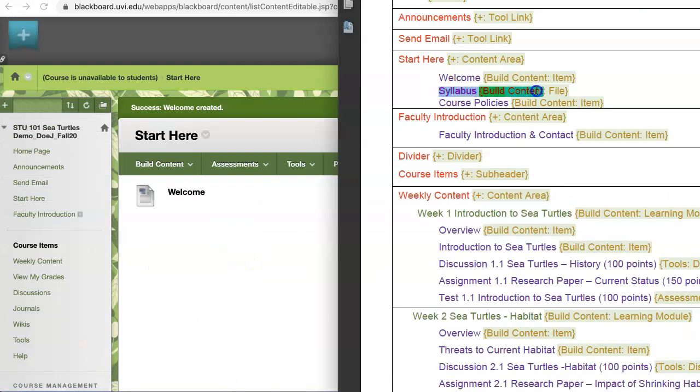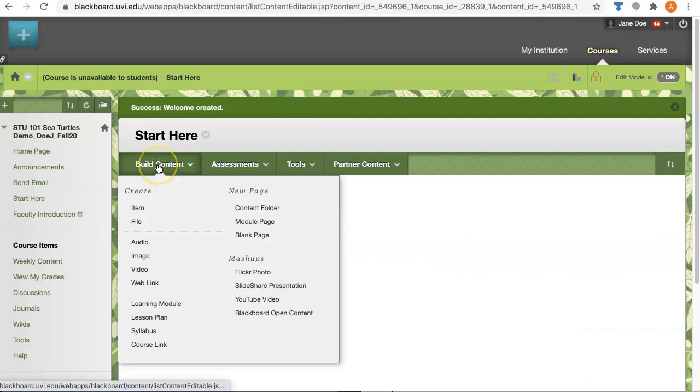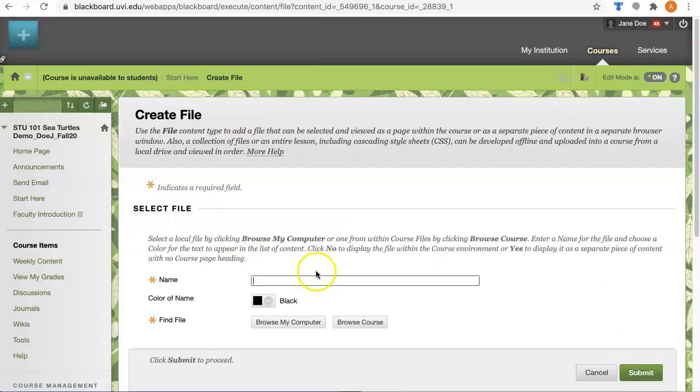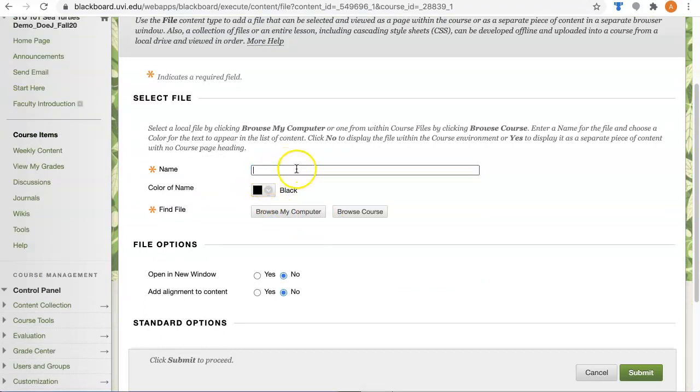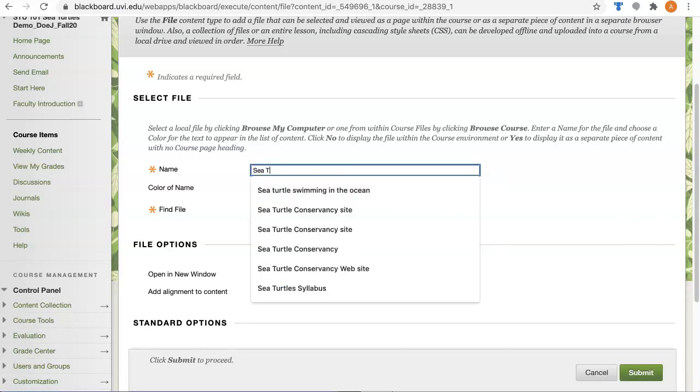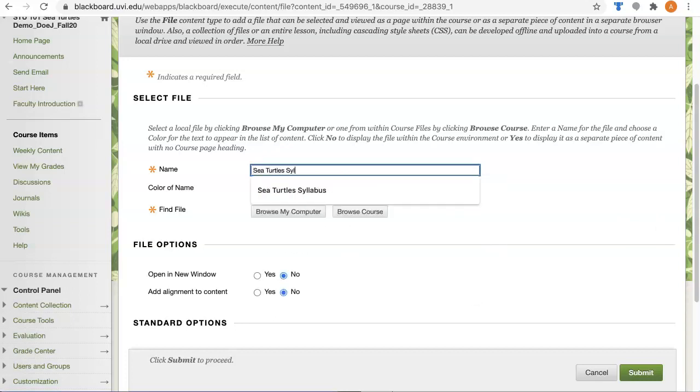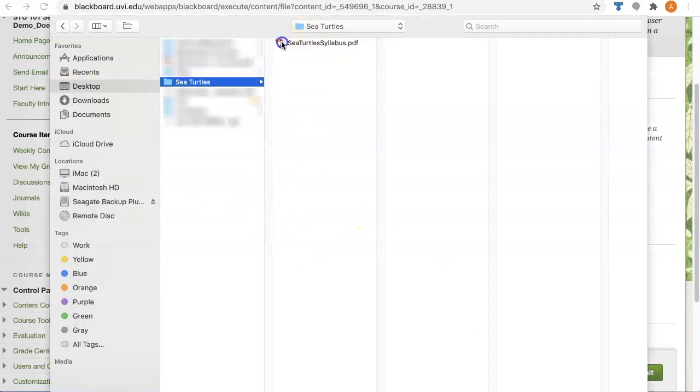So the next component here is the syllabus. To add the syllabus, we're going to go to Build Content and select File. And we again have a similar process where we're going to enter the name of the file. So here I'm calling it Sea Turtles Syllabus. And we can now browse the computer to find the file and attach it. So here is the Sea Turtles syllabus.